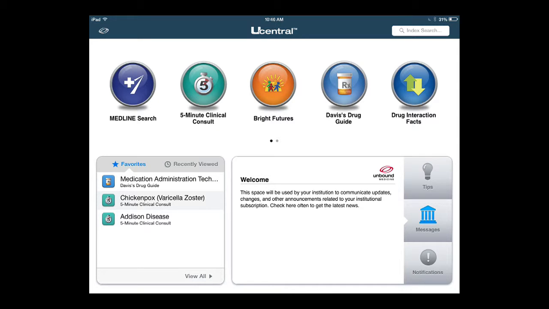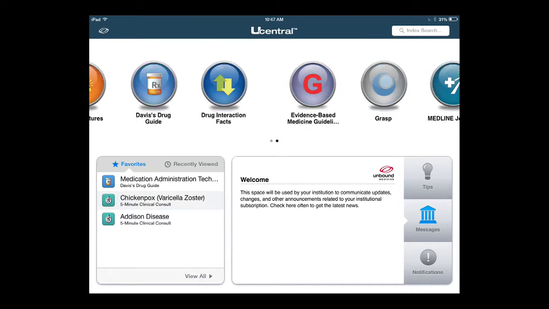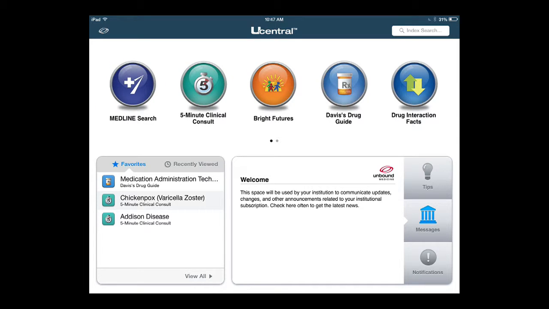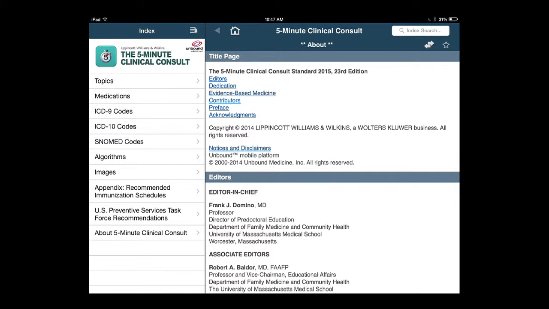are 5-minute clinical consult, Davis Drug Guide, Pocket Guide to Diagnostic Tests, and Taber's Medical Dictionary and Evidence-Based Guidelines. So those are the ones that we'll cover today. So 5-minute clinical consult is basically your disease, patient complaint, those kinds of things, general pathophysiological information.